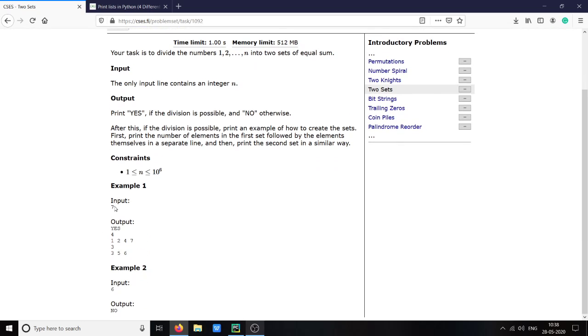For example, we have input 7. Then what we have to do is create 2 sets such that the sum of both the sets should be equal and both the sets together should contain all the integers from 1 to our input 7, or we can say n. If division is not possible, we should print no. Okay, let us code this.